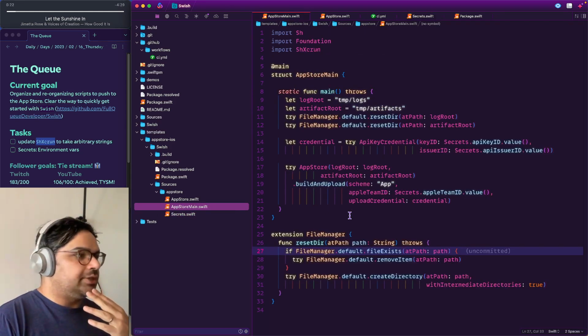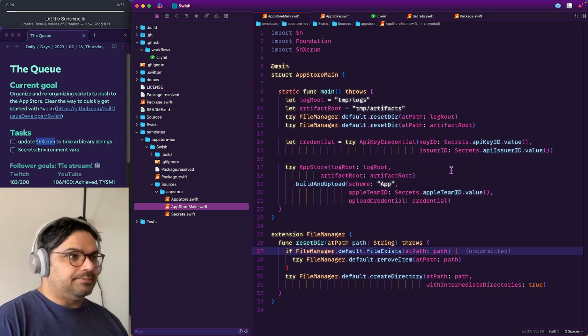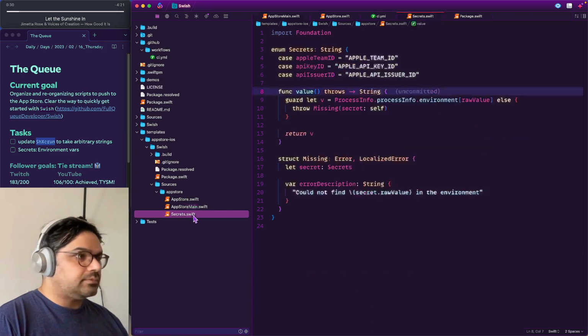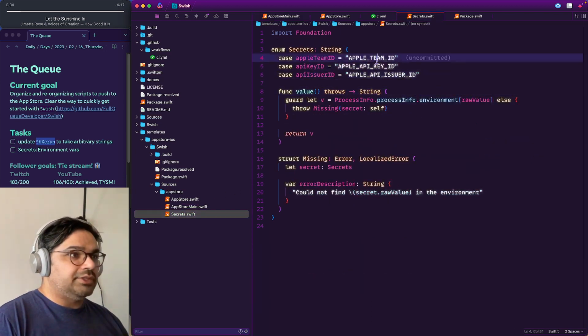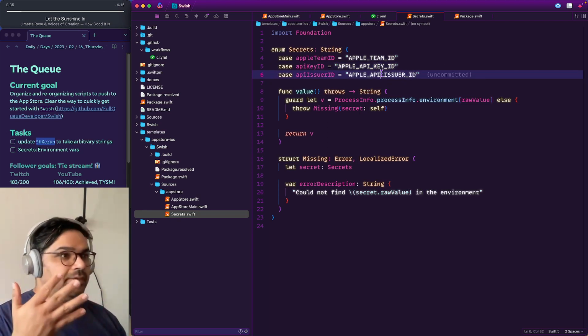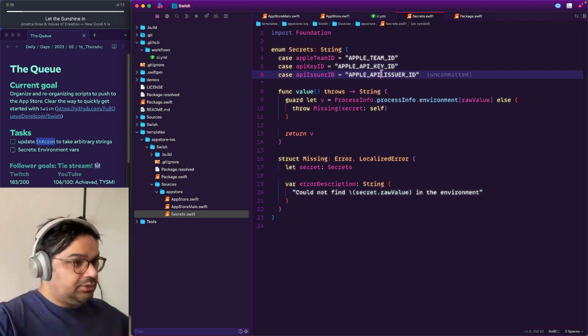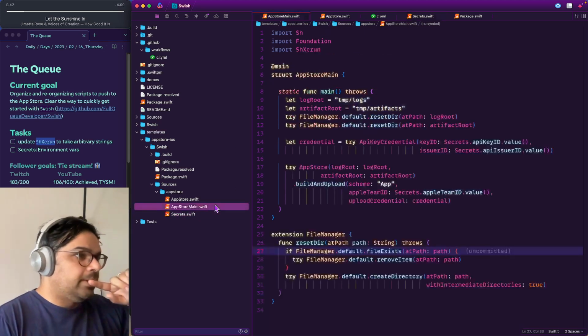But just to walk through the template real quick. This will create a Package.swift for you with an App Store build and a little bit of a helper to get the secrets. Of course, all of these can be updated once you copy the template in, or once you use Swish to copy the template in, either way. Potato, tomato.